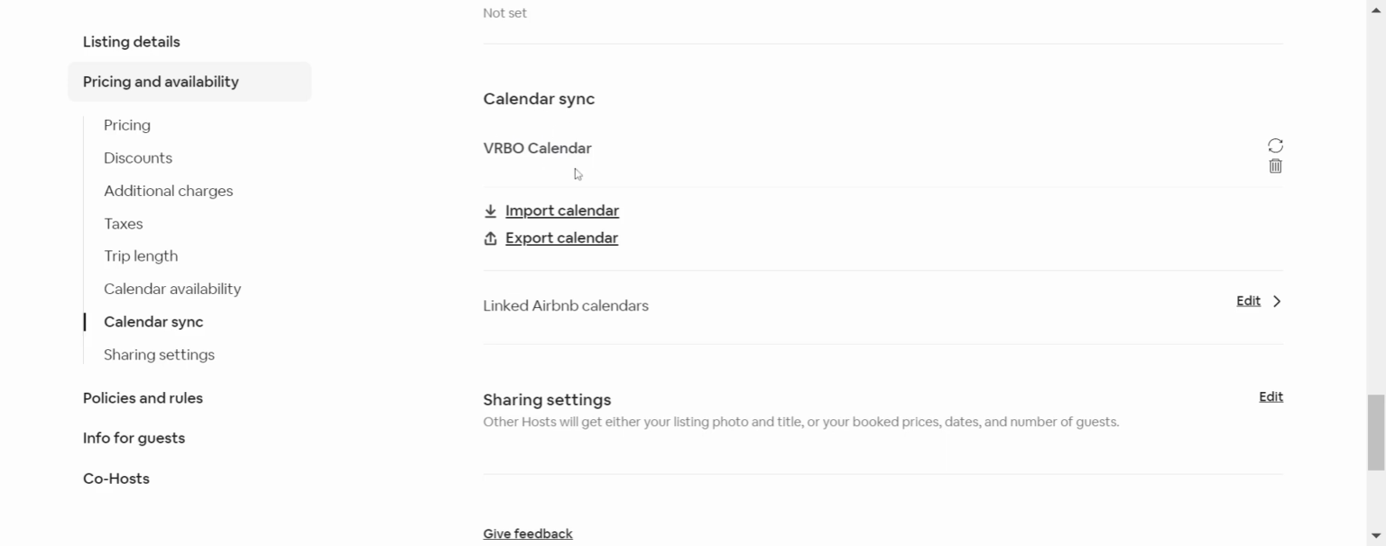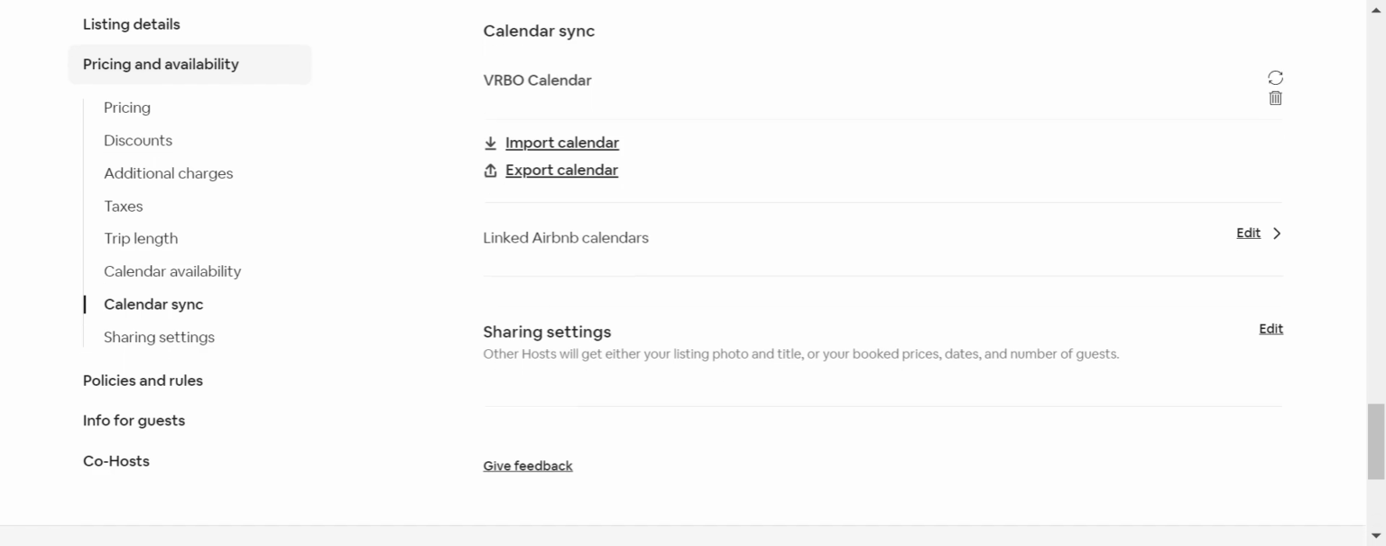Now you have to do this twice. You have to go onto vrbo.com, they have a different process, so I can show that later, but you have to do the same thing. You have to import your Airbnb calendar into VRBO. And then here on Airbnb, you have to import your VRBO calendar over to Airbnb. So you have to do it twice. You can't just import one, because then Airbnb will have your VRBO calendar, but VRBO won't have your Airbnb calendar, if that makes sense. So you do have to do it on both platforms, import the other platform's calendar.